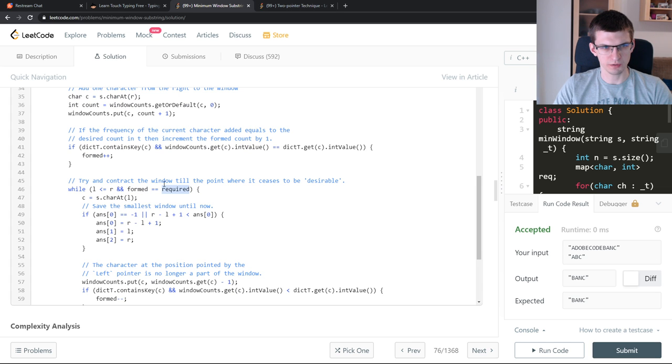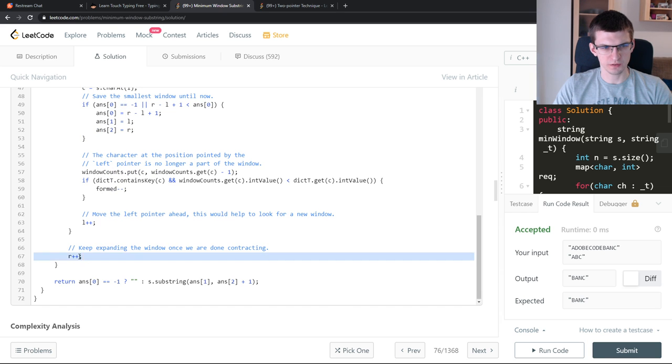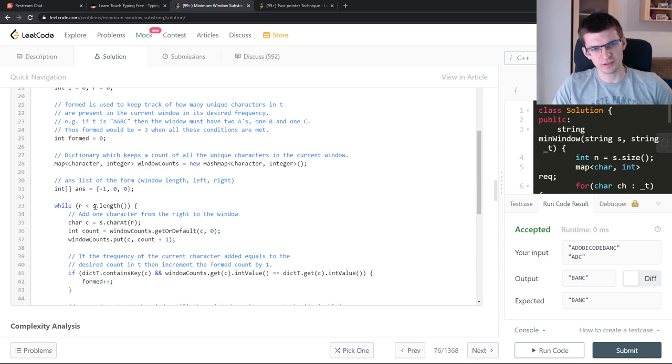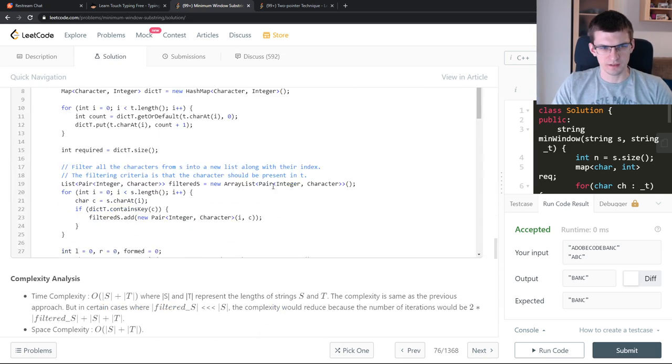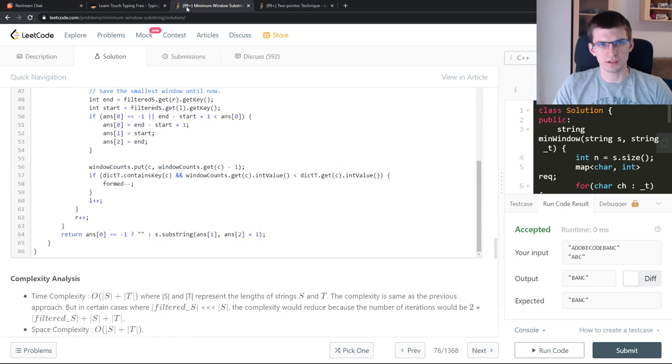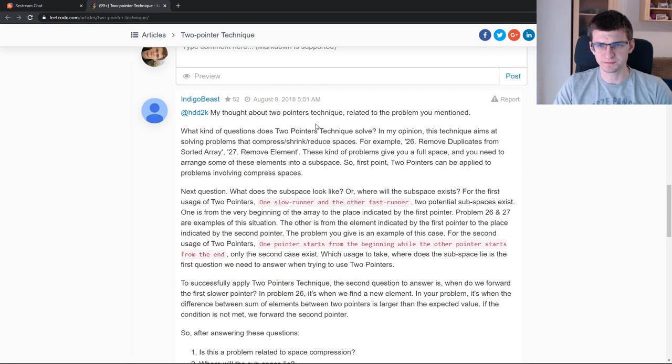Format is required. So they move first of all with this. I don't know why this is not a for loop. There is something different here. I don't care. Okay, last thing. I will read the comment here because it has a lot of upvotes.